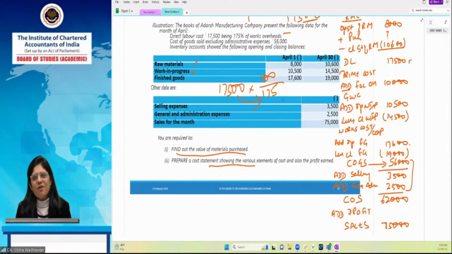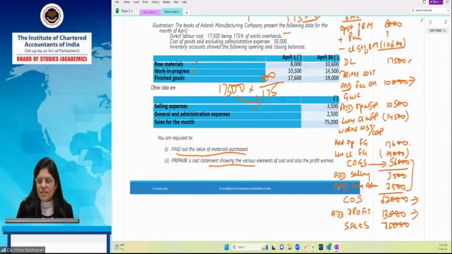Can't we calculate profit now? Let us complete the cost sheet, as in how we are able to get the figures. So COS is 62,000. Sales we have got 75,000. 13,000 is profit, the balancing figure. This we have found, this we have found. See, the arrow ones we have found. Clear? So we had the COGS, we had selling and general. So I started from backwards. We got COS 62,000 and profit we got as the balancing figure because sales we had. I hope this much is clear to you.